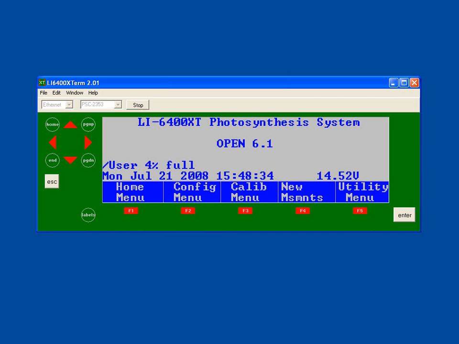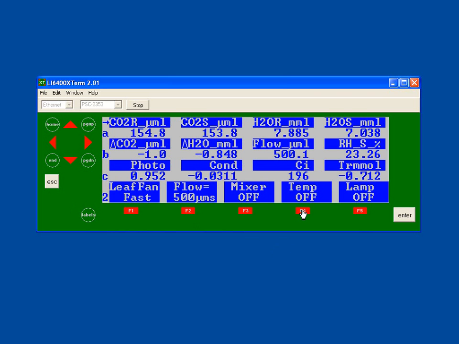The next menu that we'll be discussing is New Measurements, where you'll be spending most of your time with the 6400. Press F4 to enter the menu. When you enter the menu, you'll probably hear the pump turn on, and by default the flow rate is set at 500 micromoles per second, and that can be adjusted as well as all of your other environmental parameters.